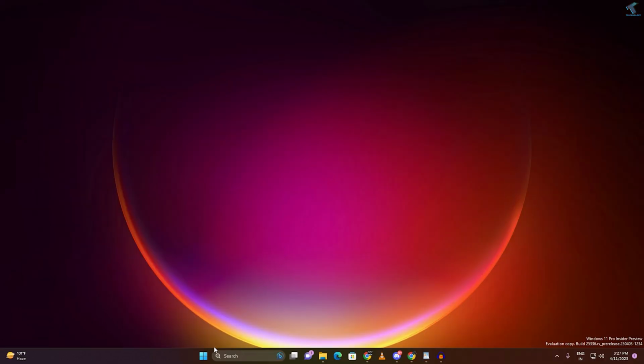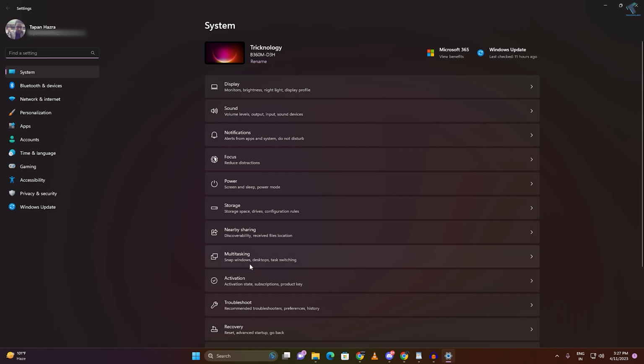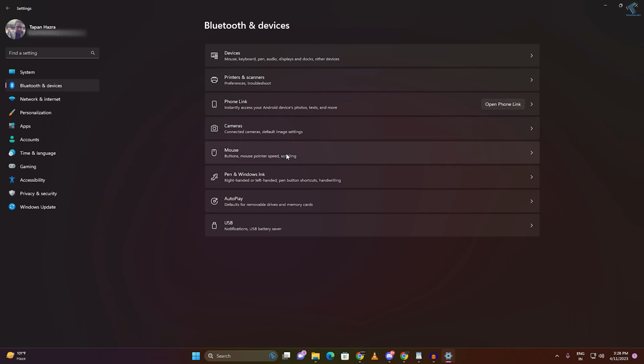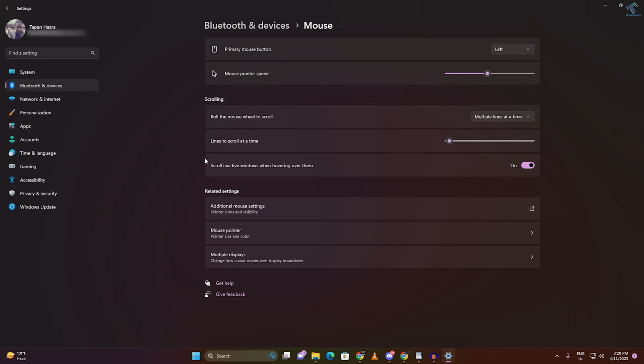The second method is enable scroll inactive windows. To enable this setting on your Windows computer, you just need to go to your settings. For that, right click on your start menu and click on settings. Now click on Bluetooth and devices on your left side. On your right side, you will get an option called scroll inactive windows. You just need to enable this feature on your computer.